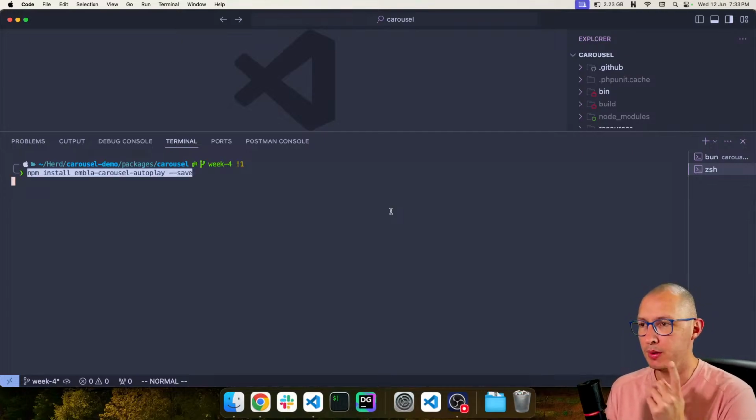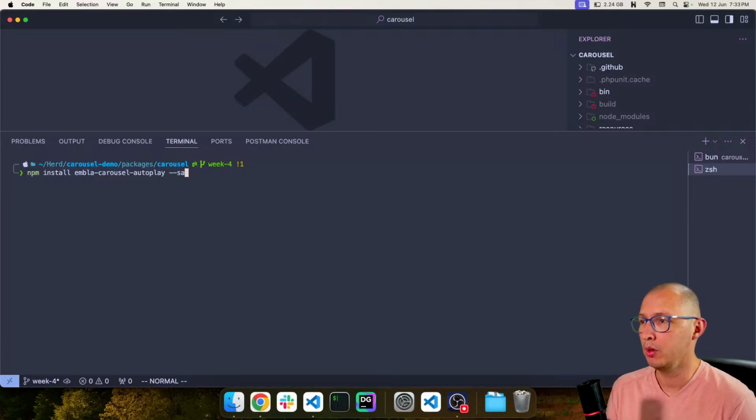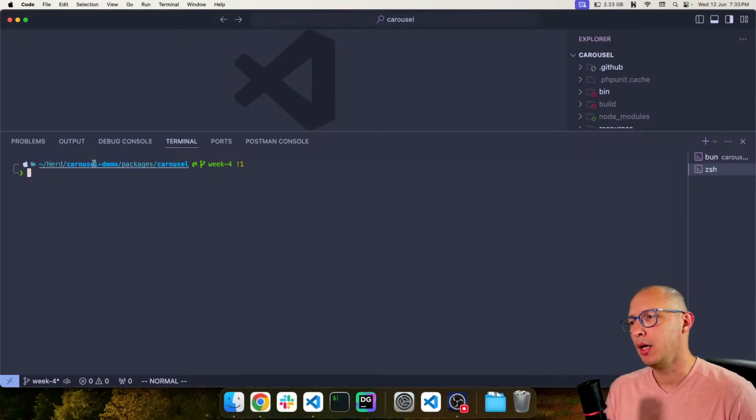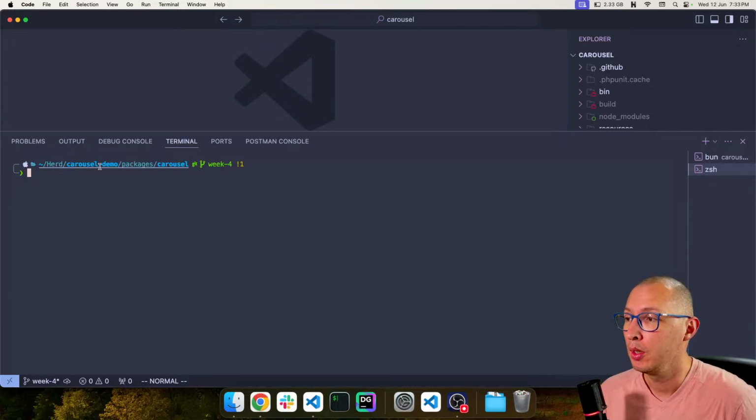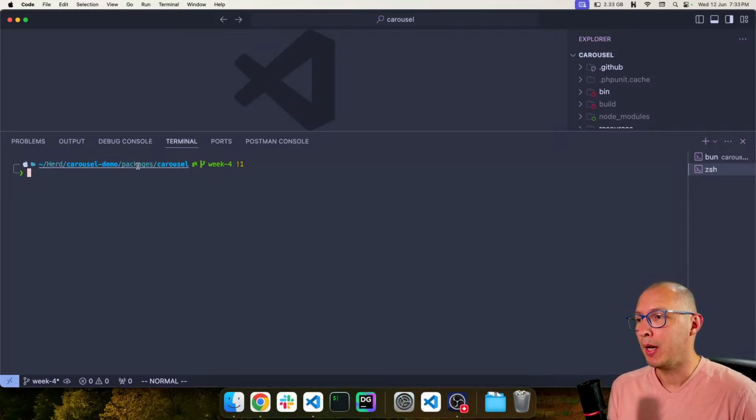Although this is, I shouldn't do this. Oof, I caught it. Well, actually I am in package carousel. I thought I was in the carousel demo folder. We need to be in the packages carousel because this is going to be bundled with the carousel package and then included in our demo. So turns out I am in the wrong place, in the right place. Although I do want this to be saved as dev.